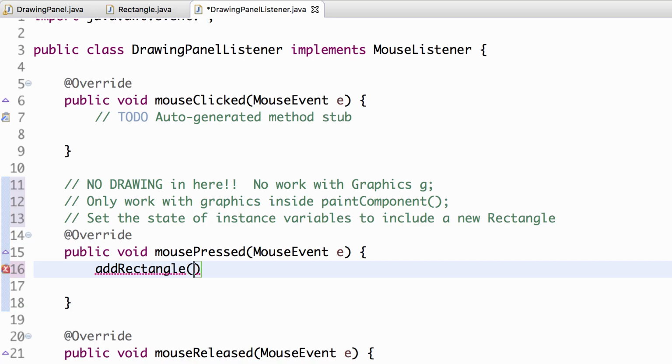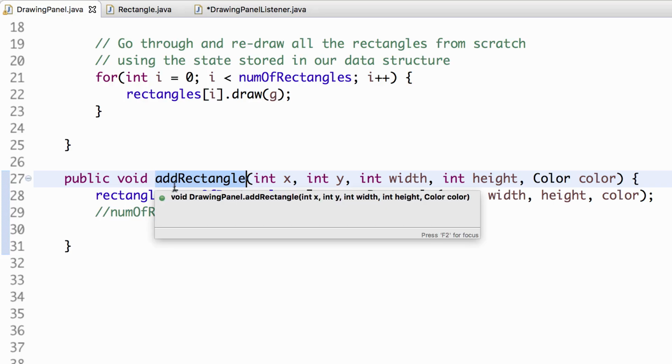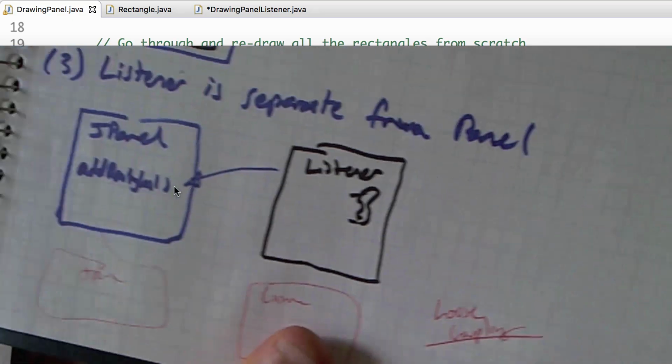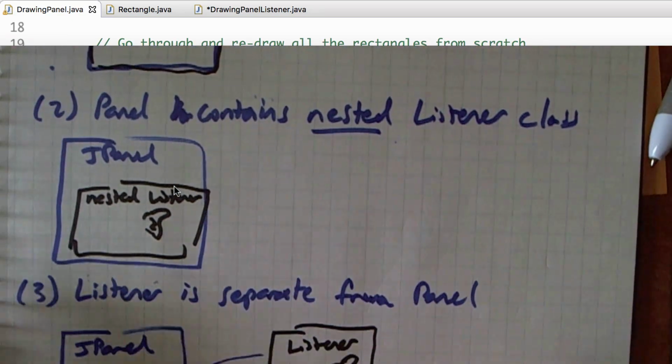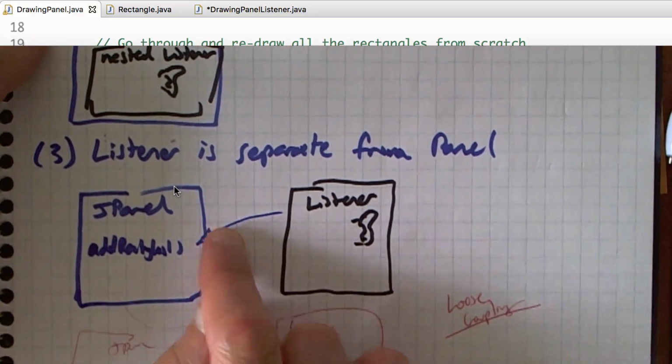But I see more problems here. How do I call add rectangle? Add rectangle is not part of this class. Add rectangle is part of the drawing panel class. Okay, so this is part of an implementation detail. Remember, we made the choice to have the listener be separate from the panel. And again, we're seeing a little bit more issues here.